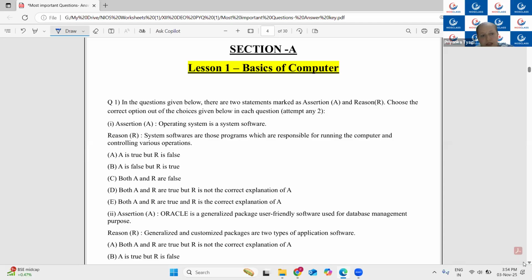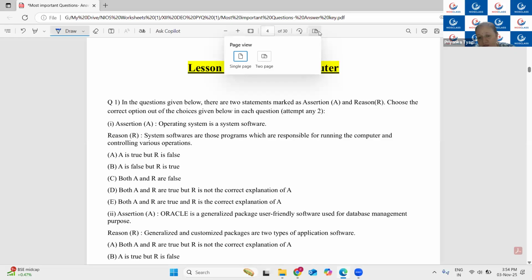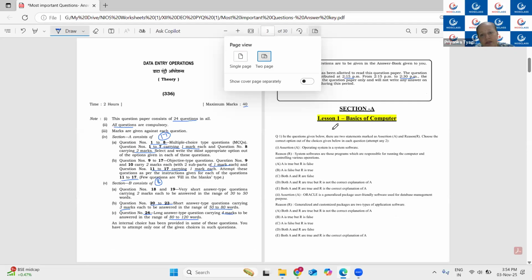theory questions. Now you can see over here, usually the previous year question papers have a mix of questions, but I have divided your questions chapter wise.